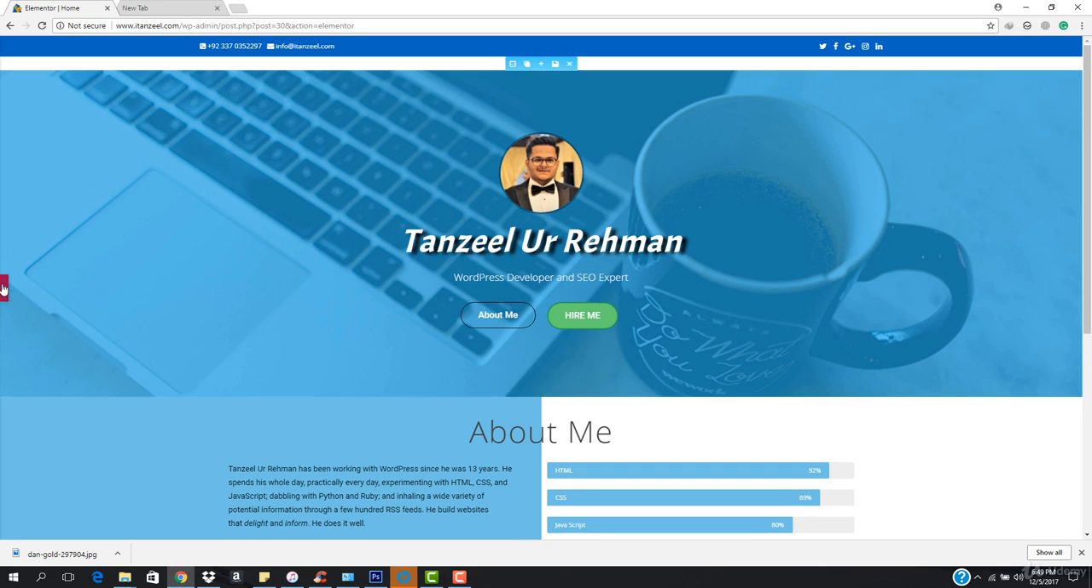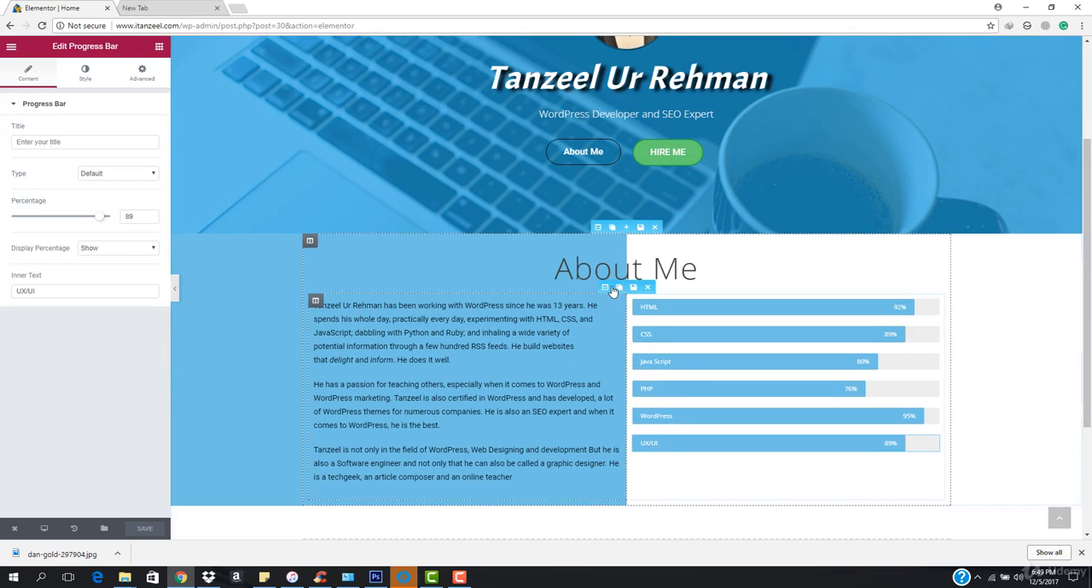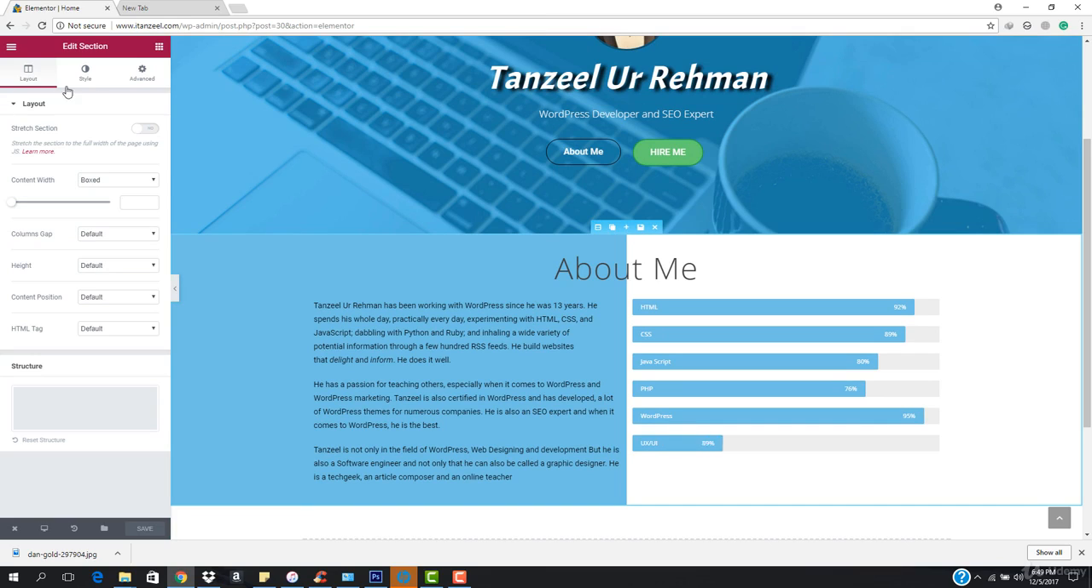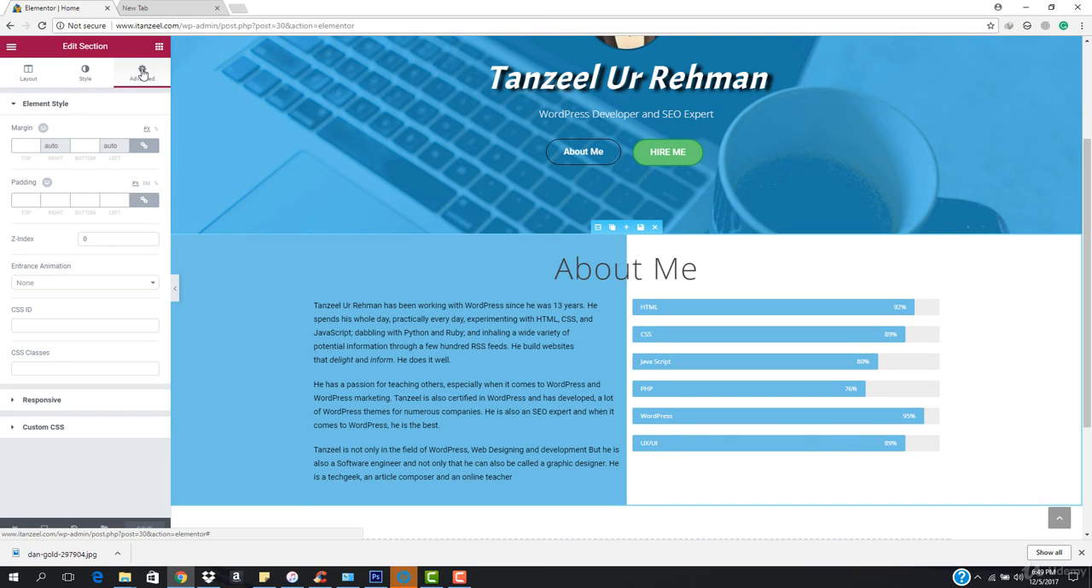What I have to do is just click here, and I want to go to this section right here. I want to click edit section, and right now I want to come here to advanced. And now I have to go to CSS ID. So I want to add an ID, and this is going to be ABOUT. Now what I have to do is just hit save. So this ID is right here.